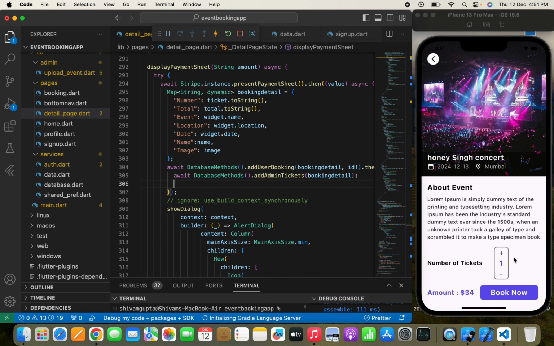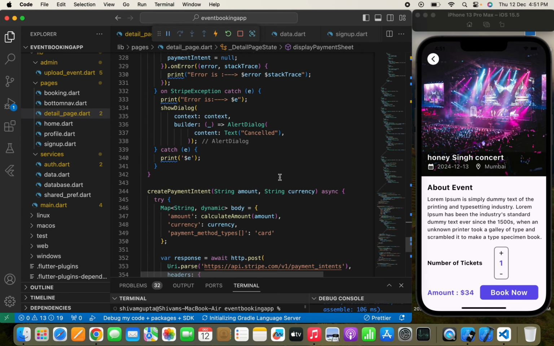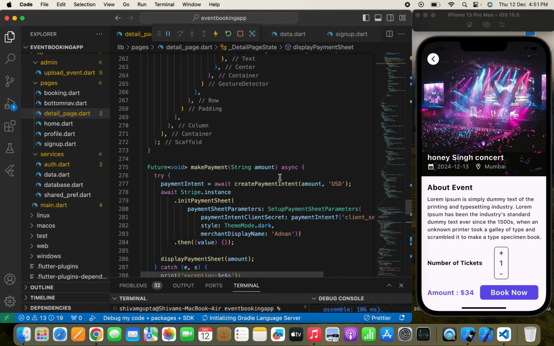I think so we don't need that, because once the payment is done, that will automatically be successful. So I don't think we need to show a toast message. But if you want, you can add a scaffold messenger over here. No worries about that. Now let's move and test the code what all we have written over here.